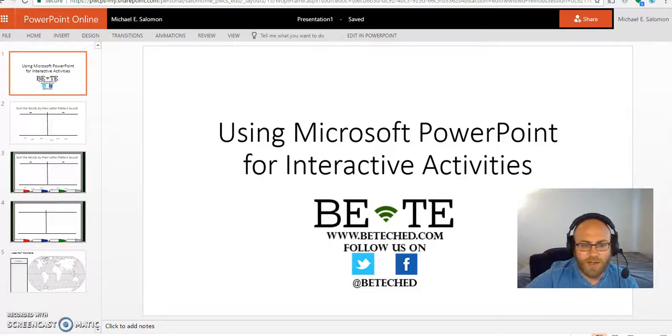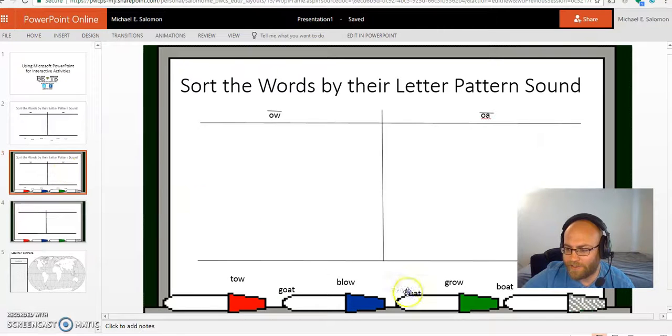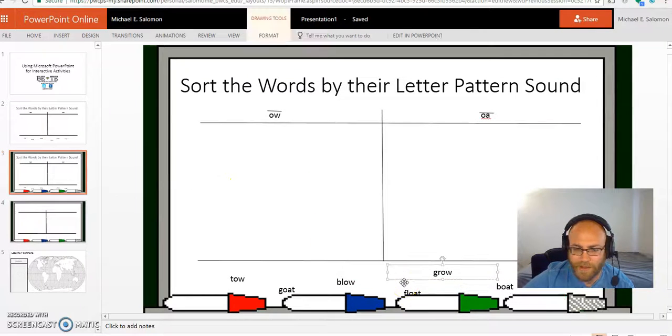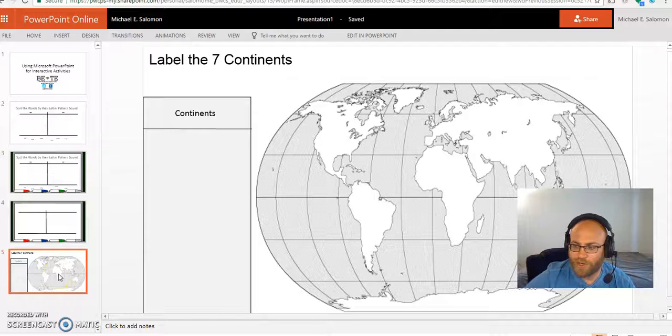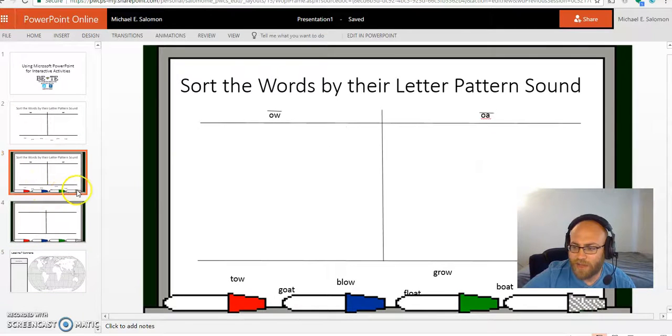But yeah, the two different activities we're going to show you today are, one, just a very basic sort. I just did it freehand, where you can take the words and sort them based off their letter sound pattern. Another is where you can create the same activity for the students when they are trying to label the contents.